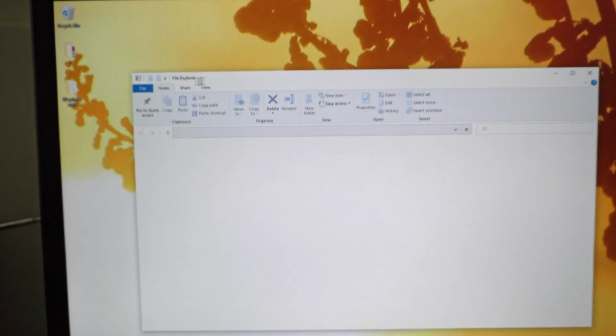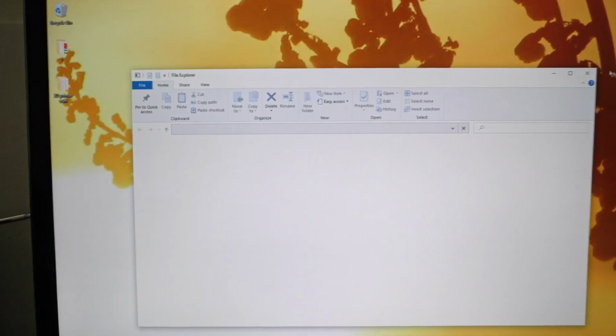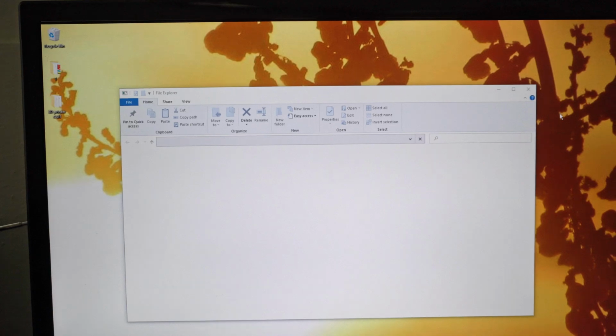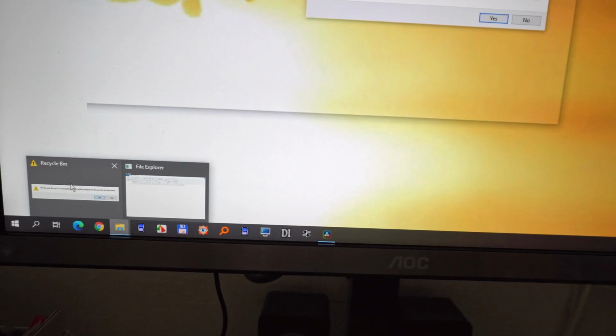But something is wrong with the recycle bin. I just double clicked on the recycle bin and it's not responding. I cannot even close that window. More exactly, if I go down here, there are two file explorer windows. The other one was behind it.